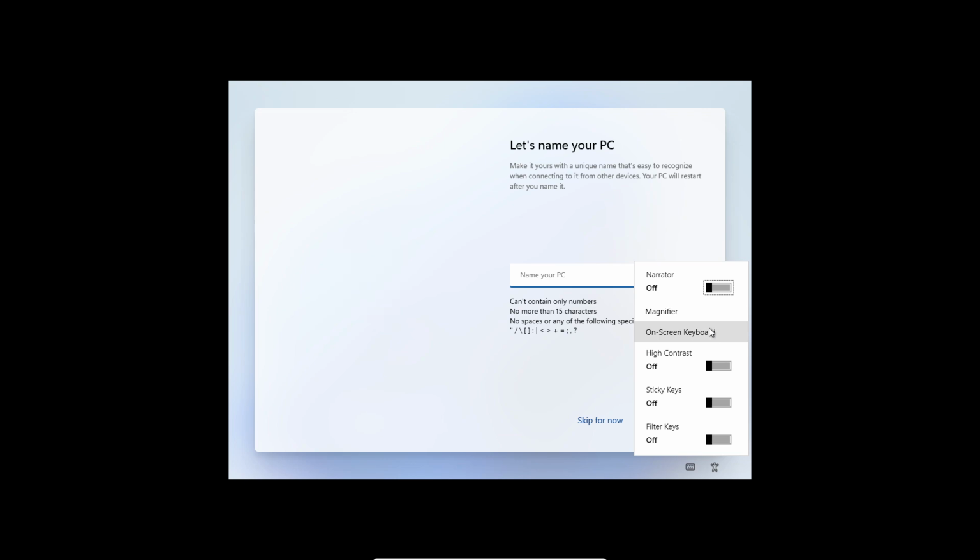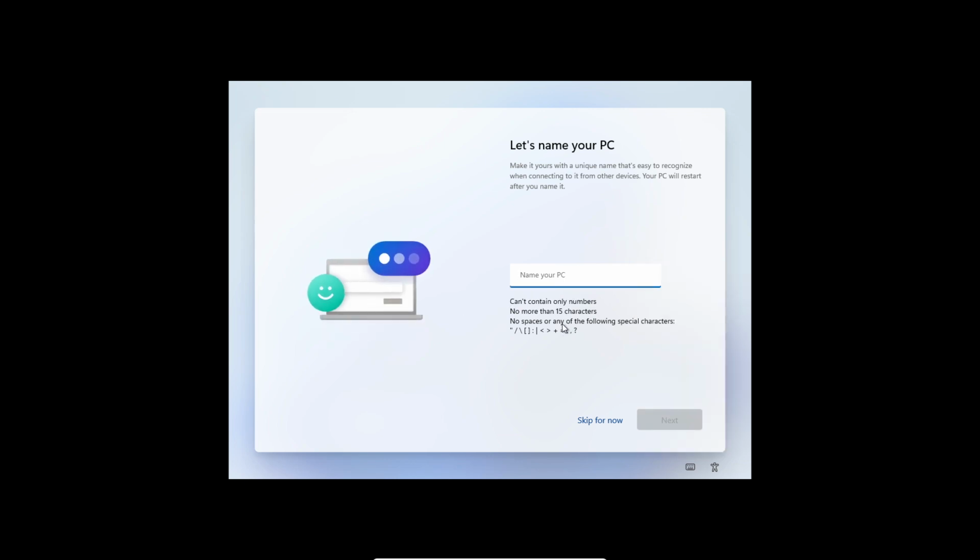Checking for updates. And they have for accessibility on-screen keyboard. Name your PC. Test VM. Just a moment. And I think it might restart the PC here. I'm not sure. I wouldn't be surprised if it did. Wouldn't be surprised if it didn't. I think it's just actually setting up necessary things right now.